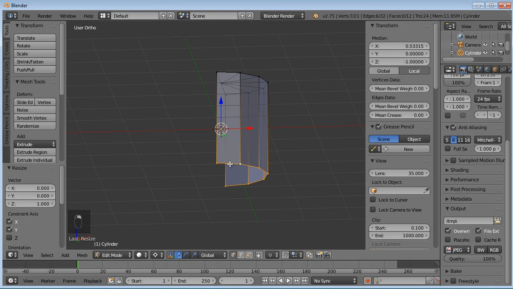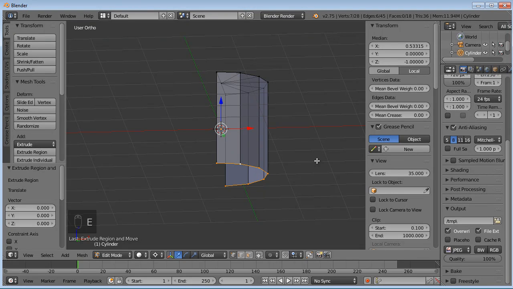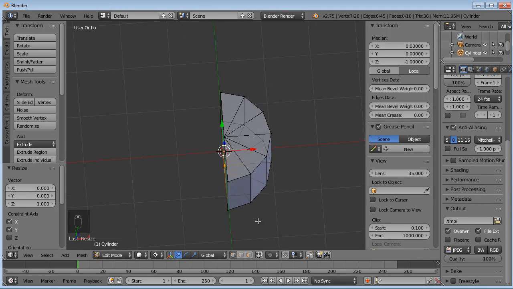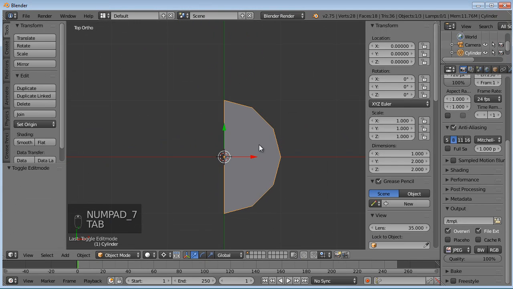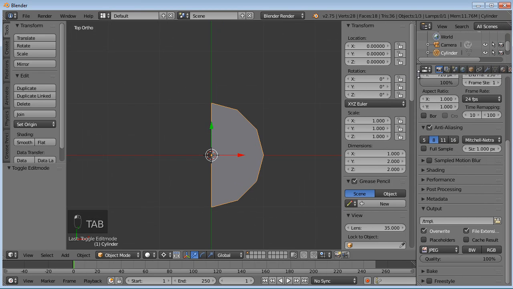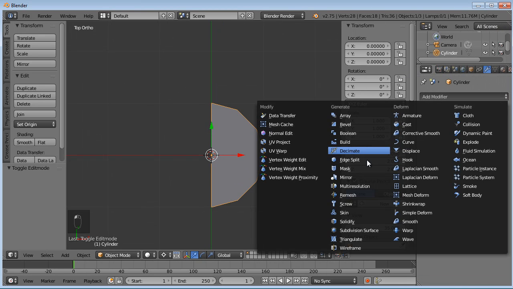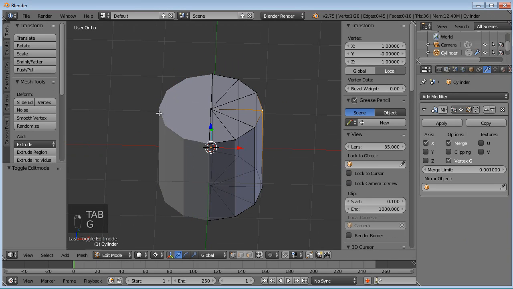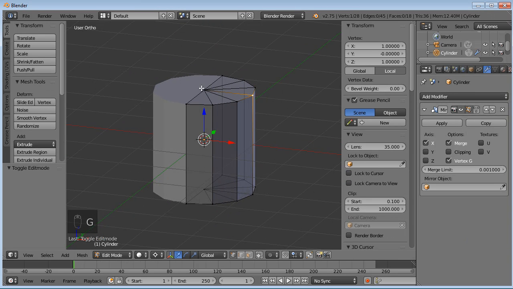So I'm going to do the same thing on the bottom. E to extrude. Go ahead and click to say, yes, we're done extruding. Scale 0%, Shift Z. So now we have exactly that cut in half. Okay, so now what I'm going to do is go over to our modifiers, and we're going to add in a mirror modifier. So anything we do on this side automatically gets mirrored over to the other side.